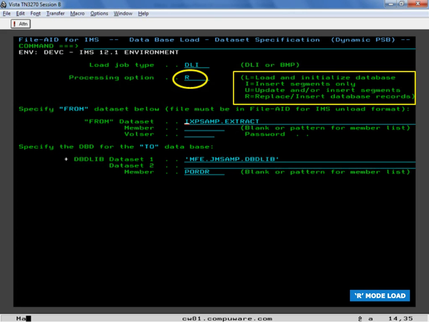In prior releases, we had 3 choices: L for load and initialize, I for insert segments only, and U for update and insert segments. For load and initialize, we insert the data coming in from the sequential file into an empty, uninitialized database. For insert only, we read segments coming from the sequential file and insert them into the database. If the segment already exists, we read the next segment from the sequential file and try and insert that. For option U, the update and insert, we read segments from the extract dataset and try to insert them.